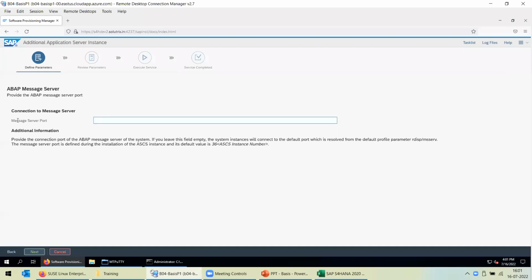Okay, this is for your message server port. What it says is, provide the connection port of the ABAP message server of the system. See, this sentence is important. If you leave this field empty, the system instances will connect to the default port. So no need to provide any value over here. Just click on next.